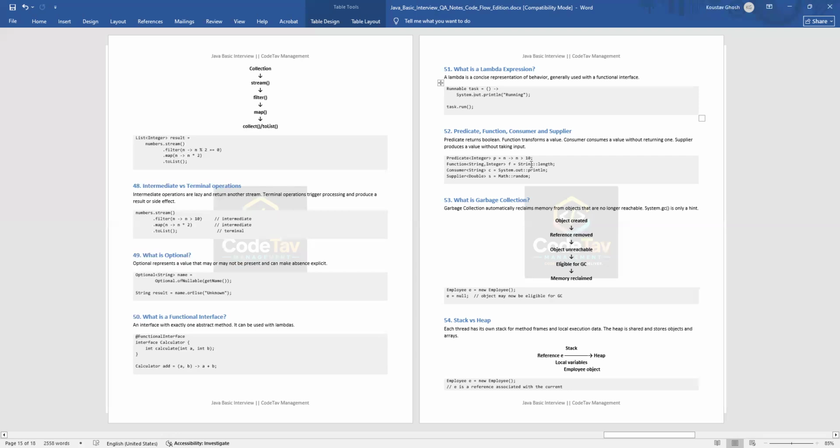Then function. So function basically takes the input and produces the output. Then consumer, it basically takes the input but returns nothing. It only consumes. Then supplier, it basically takes no input and supplies a value, like random value generation. For that time, we actually use that. So for an easy way to remember, you can think like predicate is for condition, function is for transformation, consumer basically consumes, and supplier basically provides something.